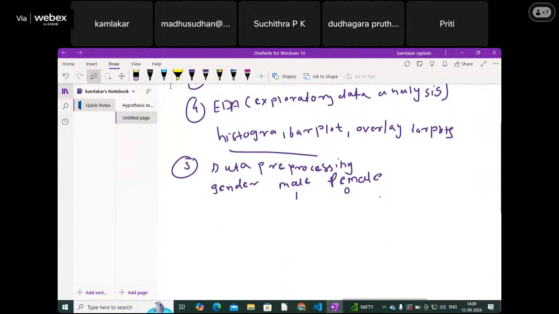Then the next step is feature engineering. Here we try to build, since we already have features in our data set, but we try to define our new features, like we will see on our data set. There we will be doing feature engineering.